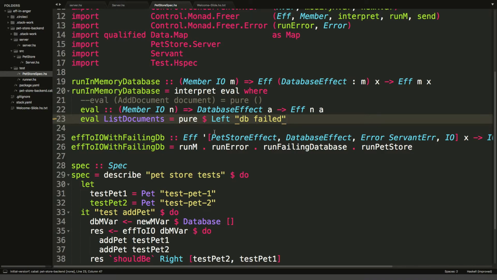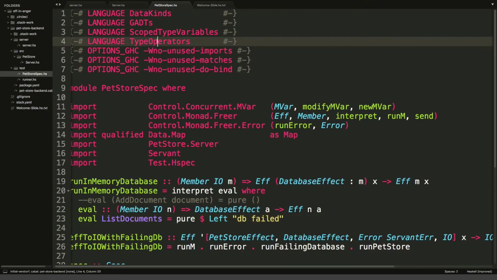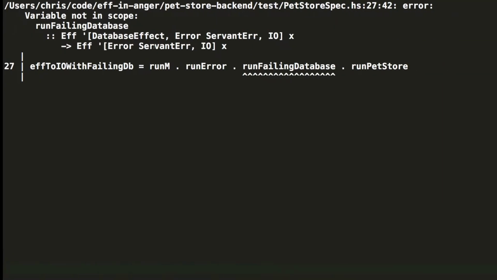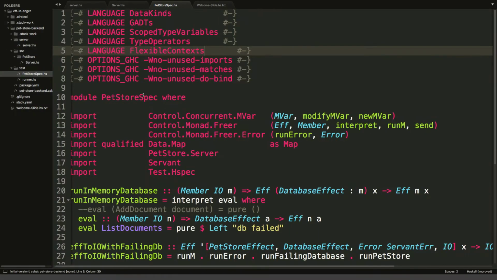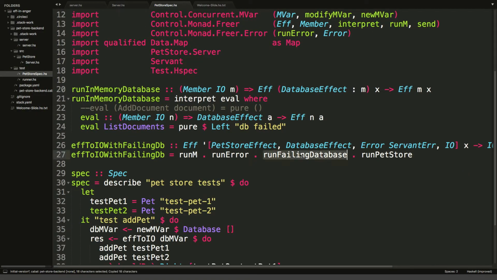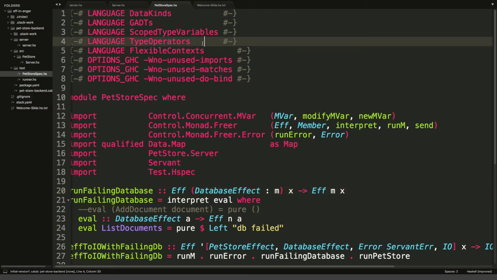What is the compiler telling us? It's probably telling us something about flexible contexts. Okay, let's just add this language extension. Not in scope, run failing database. Did I mistype something here? Oh, yeah. That's supposed to be this. And we're not using I/O now, so let's just get rid of the I/O effect. And we can get rid of flexible context, because that's why it's needed.